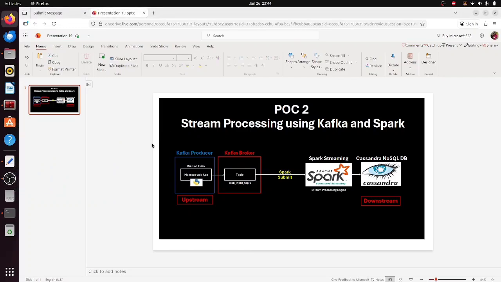Hi guys, today we are going to see my second POC on big data technology. This is about stream processing using Kafka and Spark. So I have given a general architecture here, what data pipeline I have created. This is our producer, our upstream, a messaging app which I have built on top of Flask.